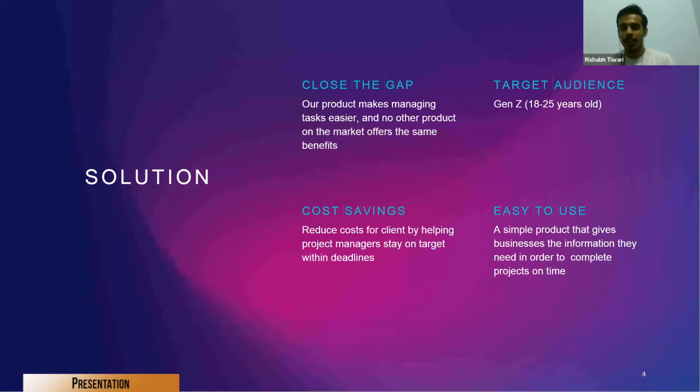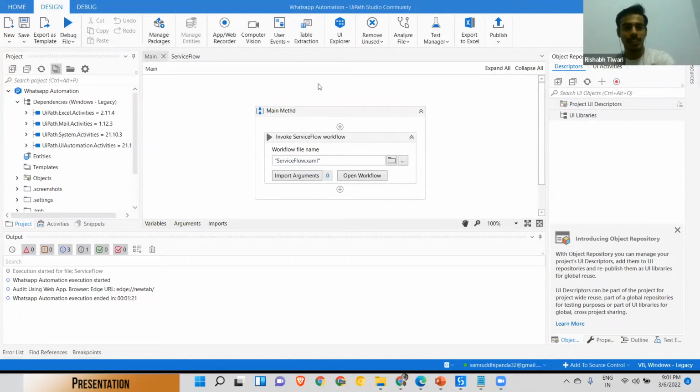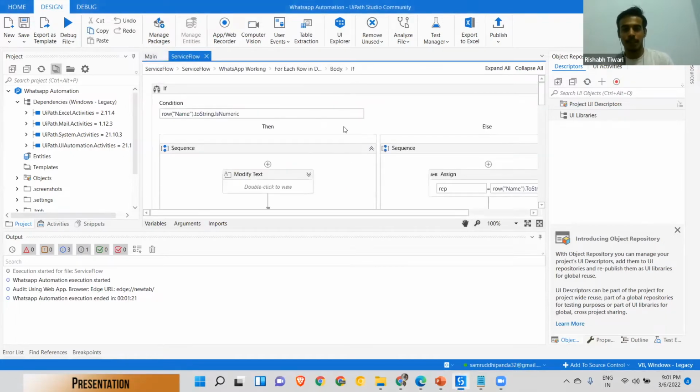The solution we have is that we can use the WhatsApp messaging service to send messages to the customers, whether they are new or old. We can inform them about the offers and whatever message we want to convey to them. So this is our main method. And if we move to the service flow, which is the next tab, this is where everything happens.